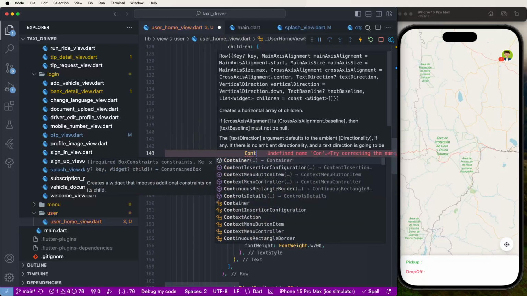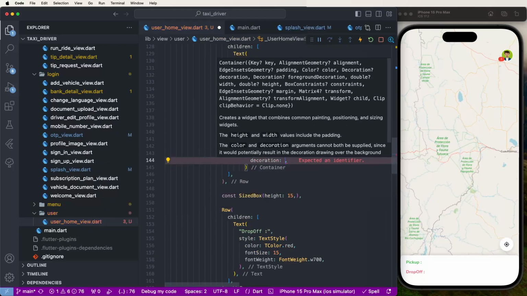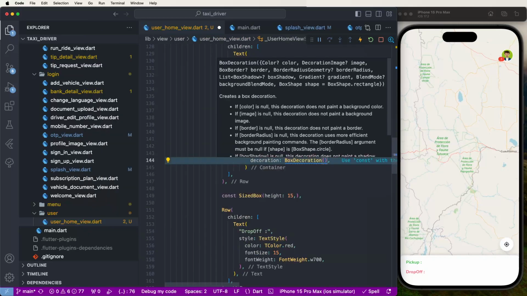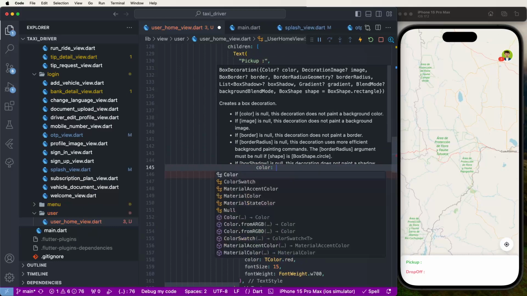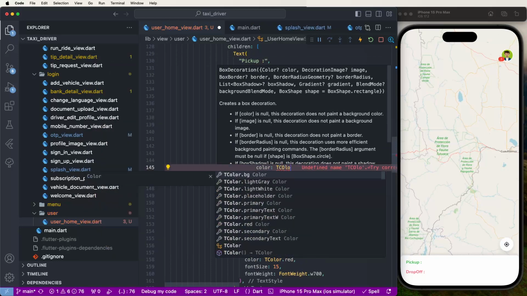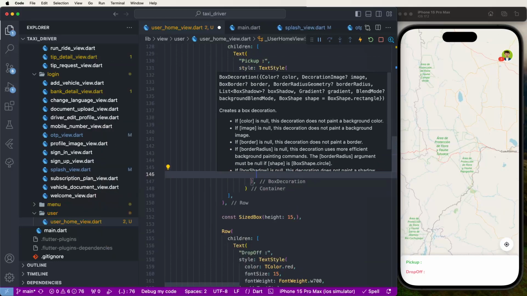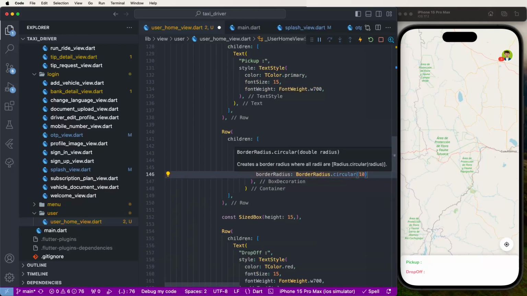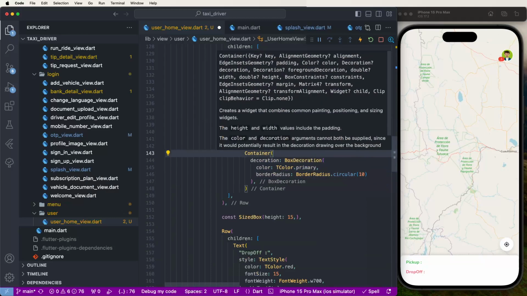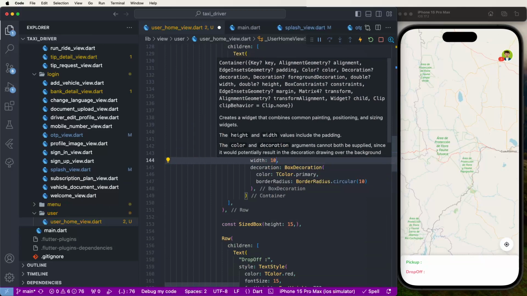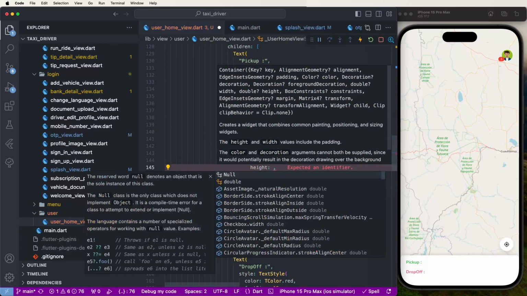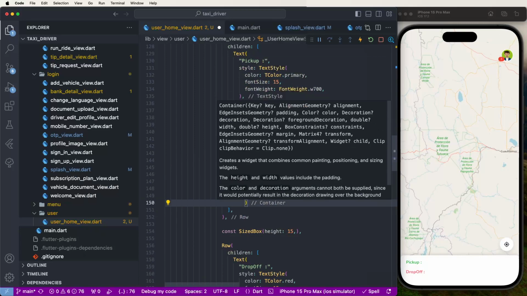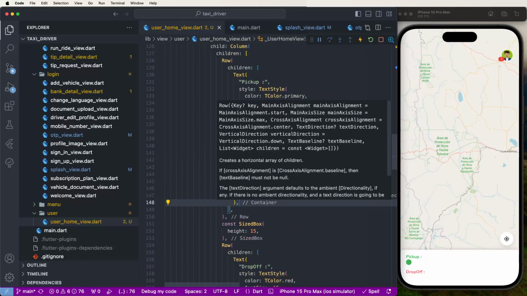To create the context box, containers, and box decorations for good UI, use the color primary. After border radius, you need to set circular 10, and now give it a width of 20 and a height of 20 like this.